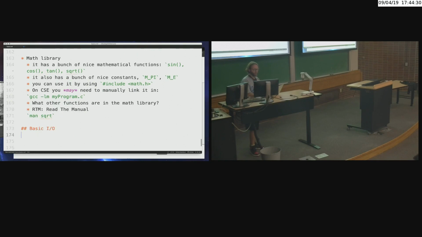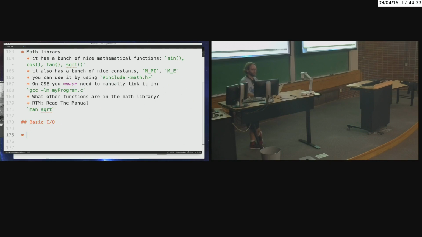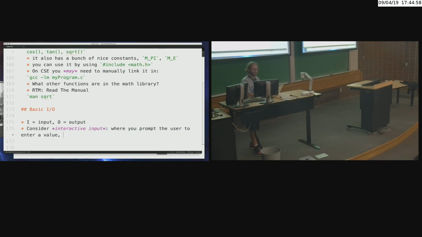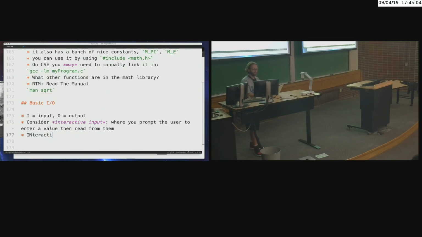Now let's get into basic I/O. What does I/O stand for? Input, output. I is equal to input, O is equal to output. So let's start with interactive input, which is what you did, both interactive and non-interactive, in your lab yesterday. Interactive input is where you prompt the user to enter a value, then you read from them.